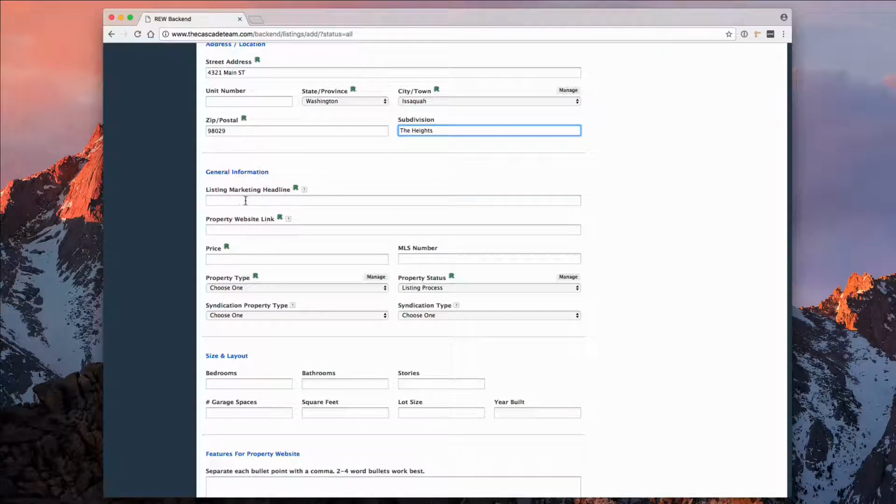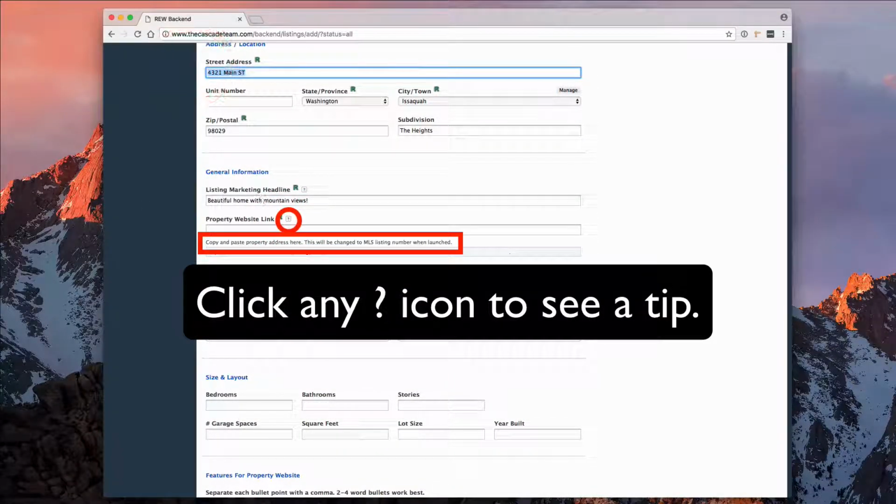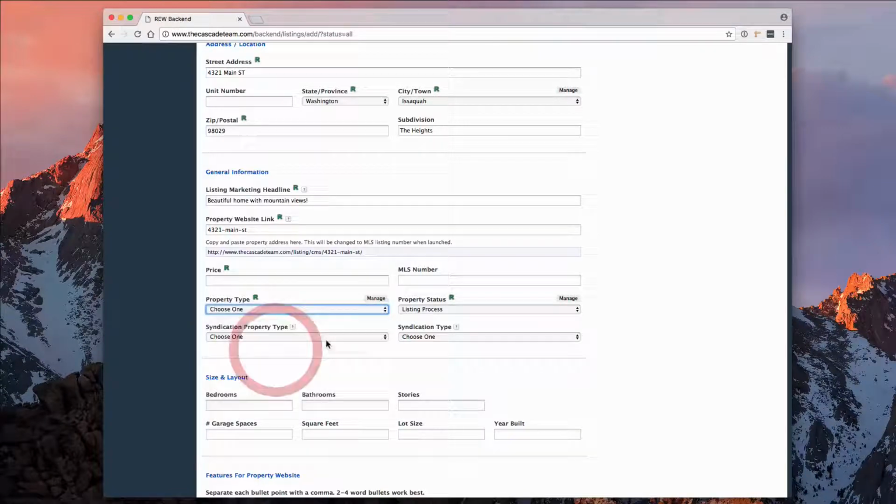Add your listing headline. 5 to 8 words work the best. And if you're not sure what a field requires, just click the help icon and a tip will appear. In this case, it says copy and paste the property address. Now I skipped the price to show you what happens if you miss a required field.